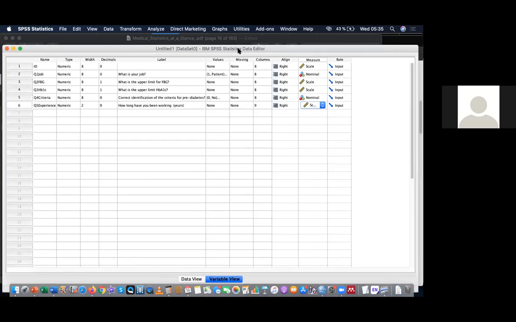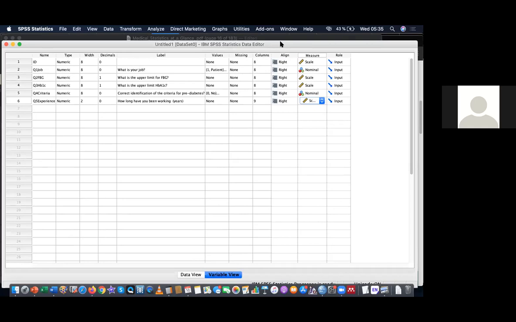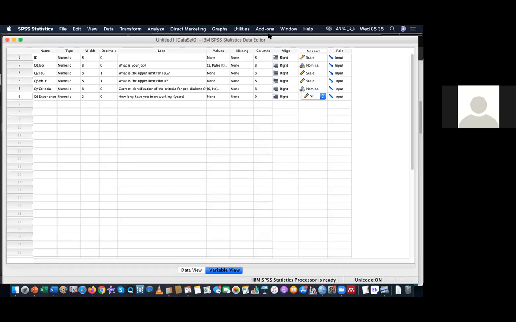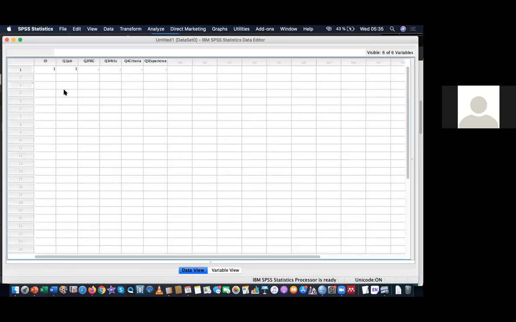The last column also I will not mention. It's the role of the variable for statistical analysis. If I prepared all my variables here, this means that my data set is ready to feed in data. Then I can go and continue with feeding data. Participant number one, job is 1, it was patient.